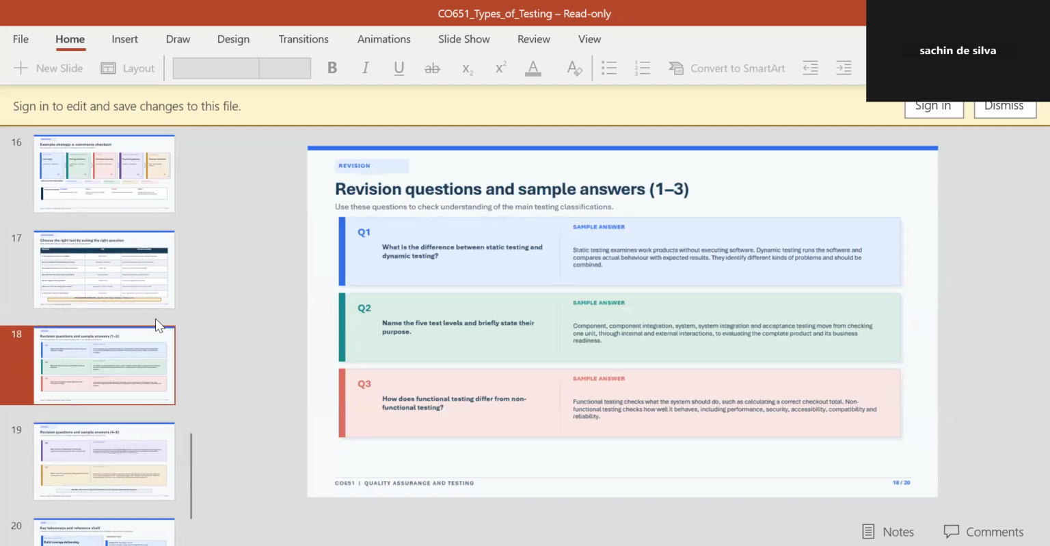Revision questions and sample answers. The difference between static and dynamic testing is to be answered in question 1. Static testing is analysis of work products without running the software, and dynamic testing is running of the software and comparing expected to actual behavior. Question 2, name the 4 test levels: component, integration, system, and acceptance. These shift away from screening one product towards assessing business readiness for the whole product.